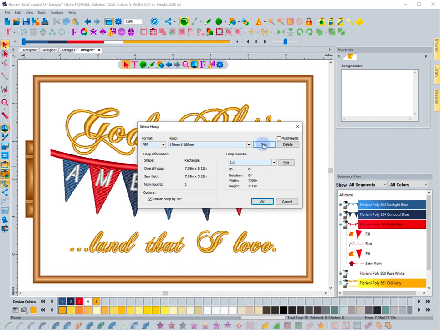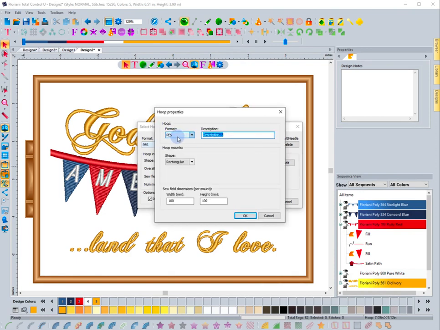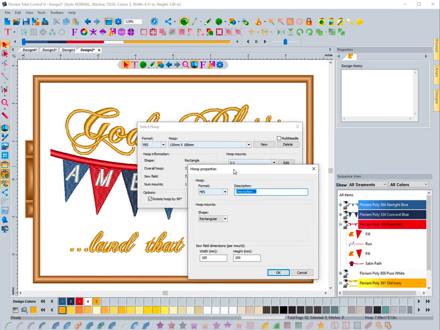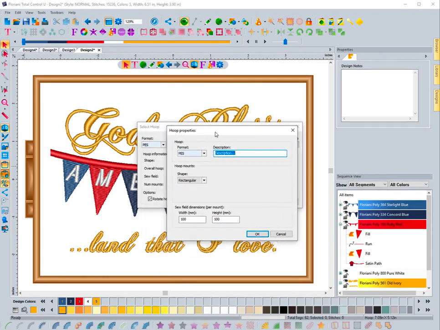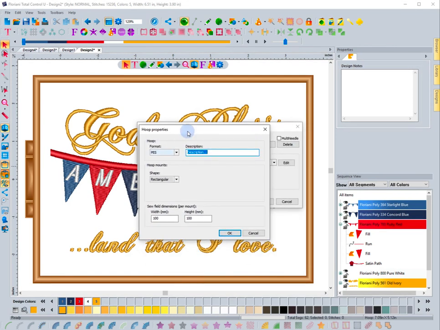The other thing that you can do is create a new hoop. If you click on this new, you can choose a format, you can put a description, and the description is basically this right here. If you want to keep the same kind of format, you can name it whatever you want, and then right here you choose the width and the height, and you can choose if it's rectangular or circular. So if I want to do one that is 5x7, I can just choose 5x7 as my description, and I can come in here and type in the values.